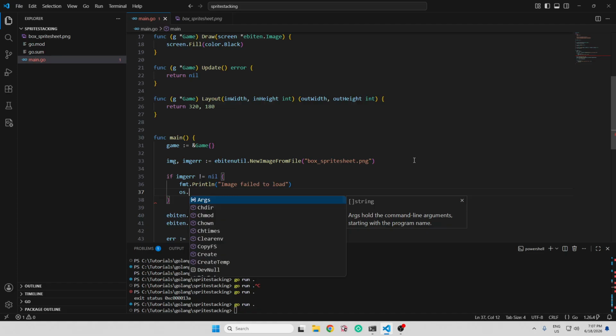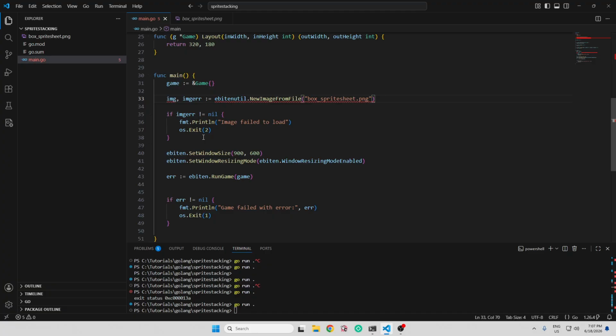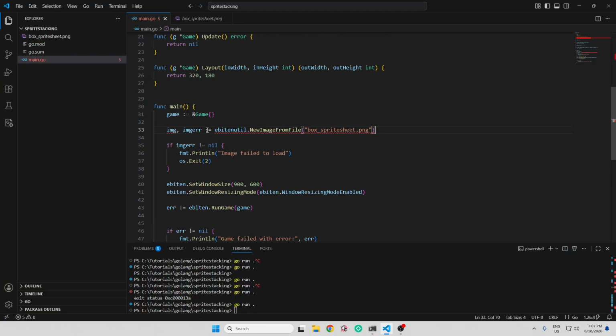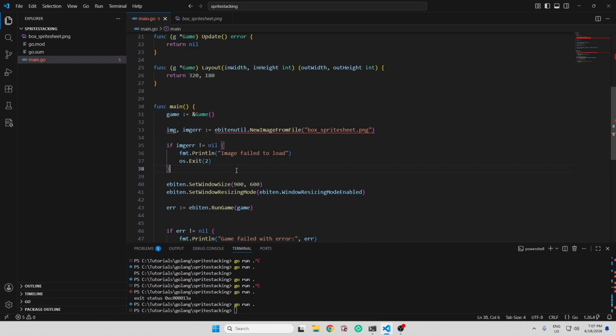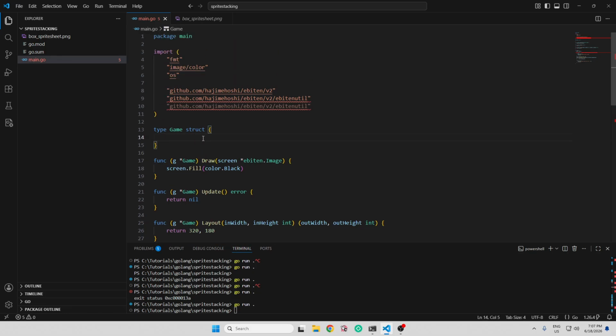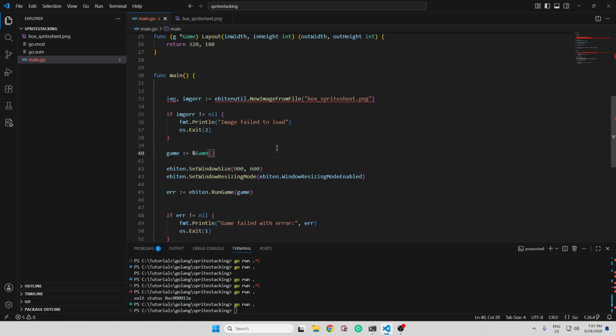Okay, so now we can implement the sprite stacking rendering technique. First of all, let's see if we can actually render this image. I'm going to add this here. We add the ebiten.Image right here as a variable, and I'll just move this over here, so we can put it right here.